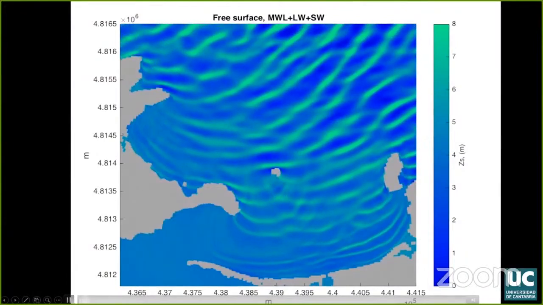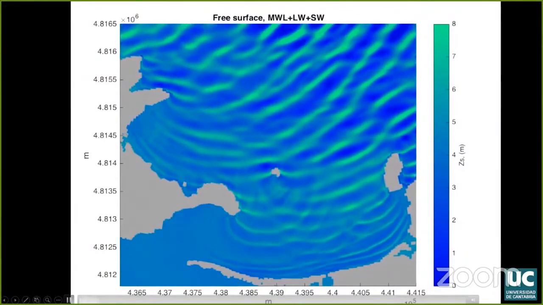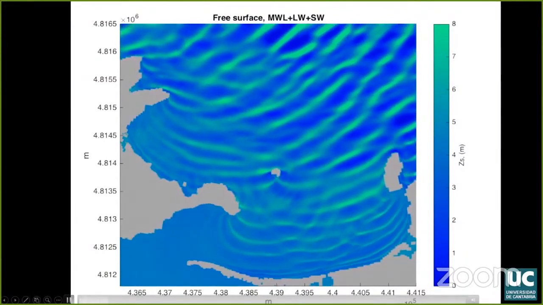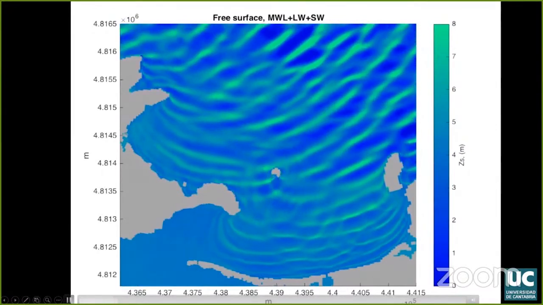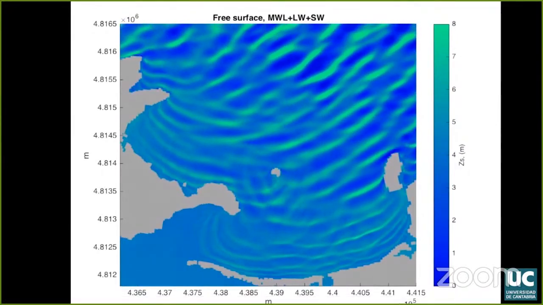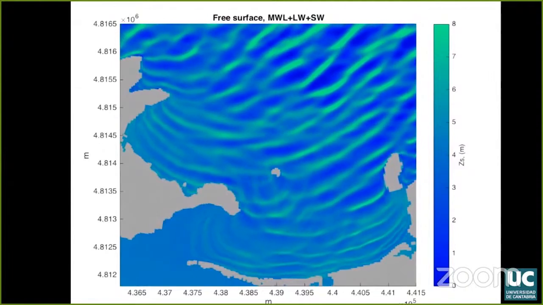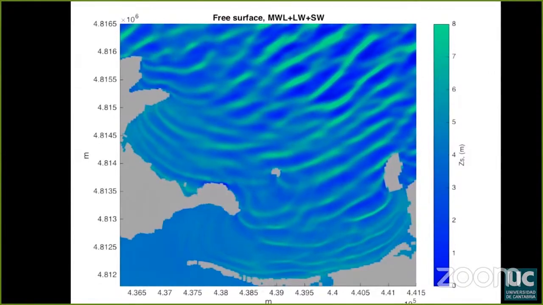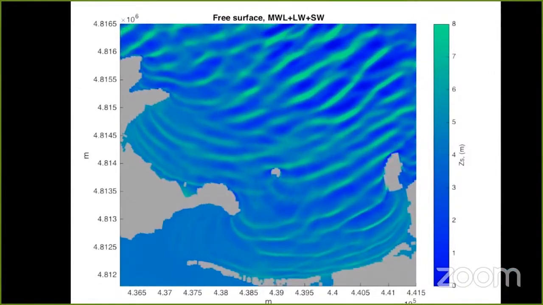Nowadays, there are high-resolution models, grid cells of 1 or 2 meters, that are able to solve all these processes. In this animation, we can see the evolution of the free surface associated with the propagation of a directional wave spectra from deep water towards the coast.